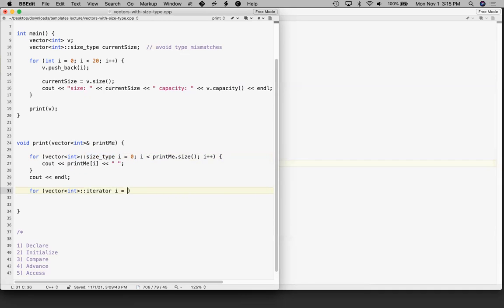Initialize means we want that variable I to refer to the first item in the vector. The way we do that with vectors is we say print me.begin. Begin is a function inside the vector class. Print me is a vector, right? So begin is a function inside the print me class that returns an iterator that is pointing to the first item in the vector.